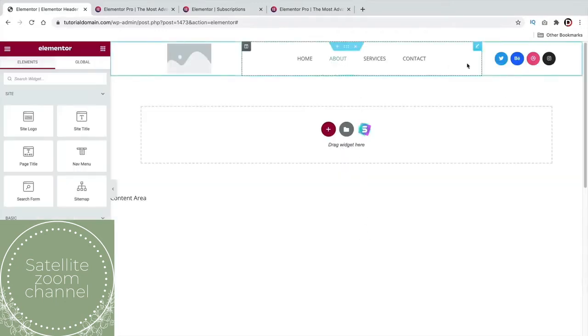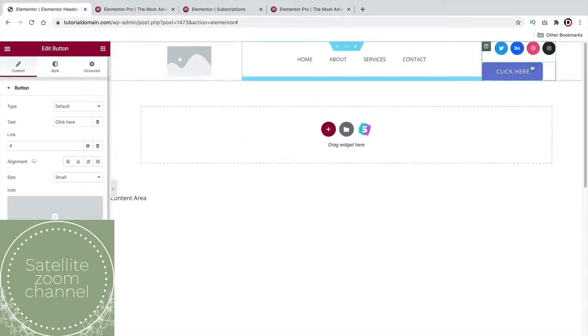You see we have our menu and we have our icons. Now what you can do is actually build a menu with the page builder instead of the WordPress default. So we can add in a button here, maybe over here.